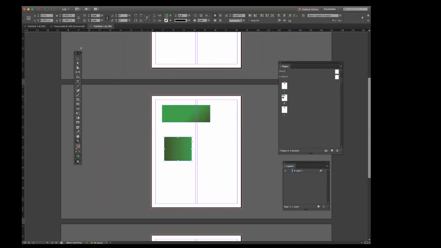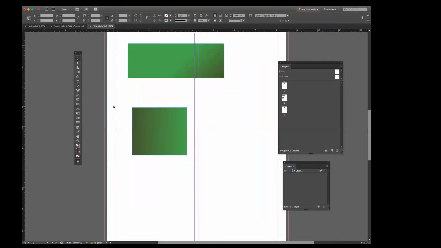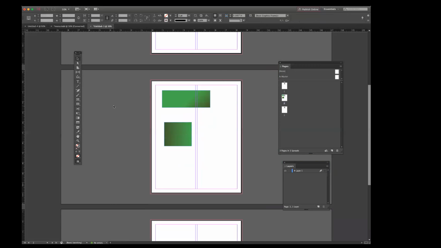You can also do that keyboard manually if you hold down your Command or Control if you're on a PC, and the plus sign or the minus sign will help you zoom in and out of your view. Another question on the quiz also asked about your rulers and guides.